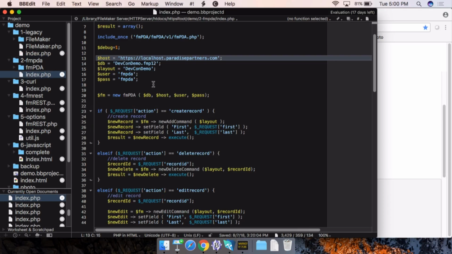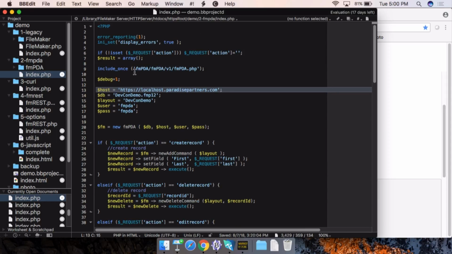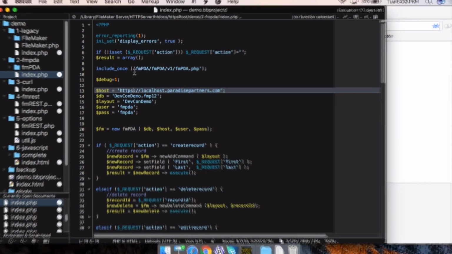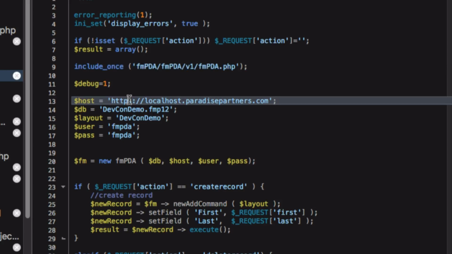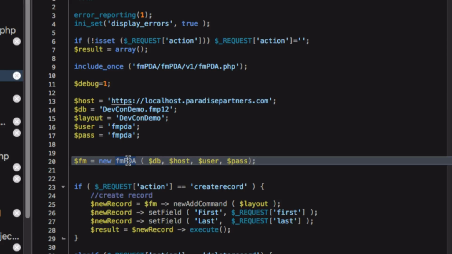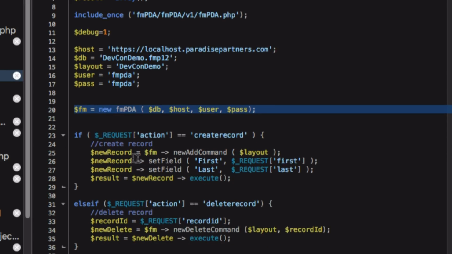So FMPDA, I changed 3 things. This is exactly the same file. I went into this file and I did include once, fmpda.php. I made sure that I am actually addressing this to a secure server. I did actually change that. And the only other thing that I changed, I said new FMPDA instead of new FileMaker. It took the same parameters, takes everything else the same. I did new record, FM, new add command. I didn't change any of that. It's all identical.